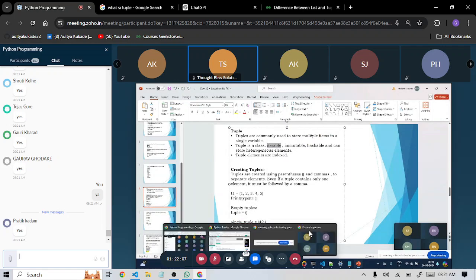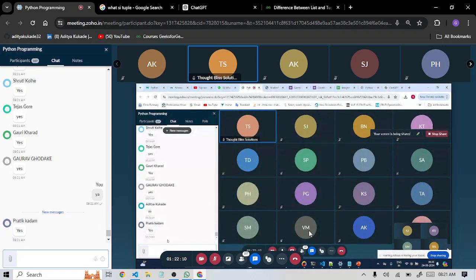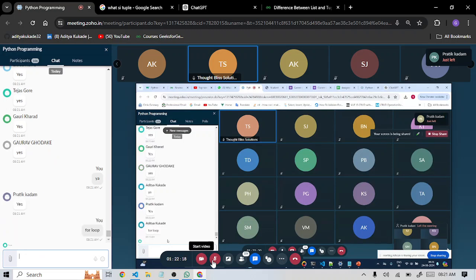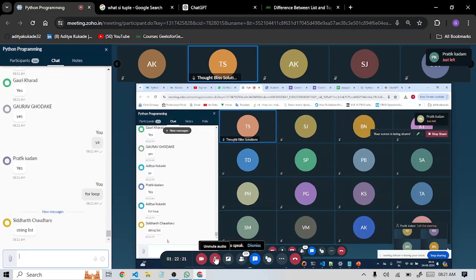Till now, which iterable sequences have we read? Can anyone tell me? No, I'm not asking about the loop. I'm asking about iterable objects we have read now. Yes, string and list. So till now we have covered string and list. Today we are covering tuples. Then we have dictionary. Then we have set. We will come to that part.